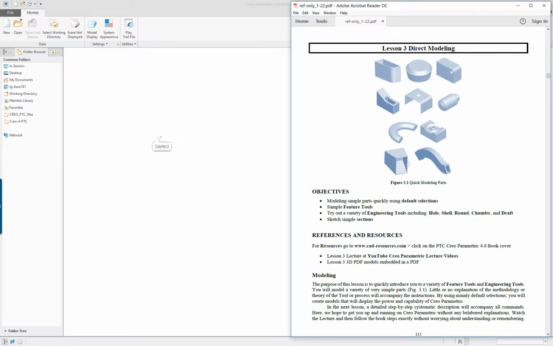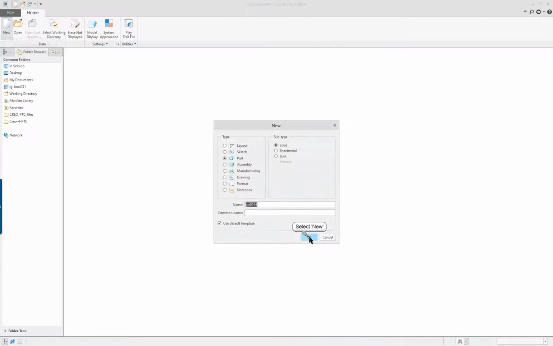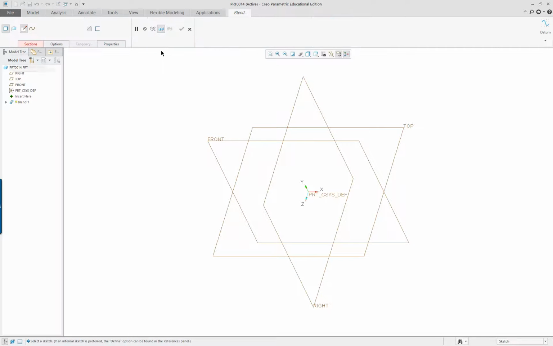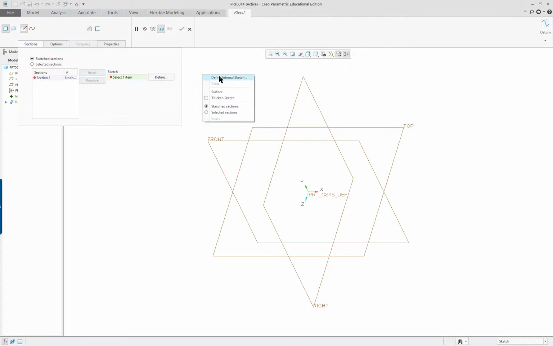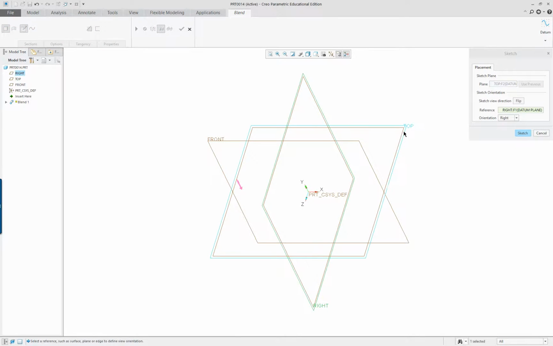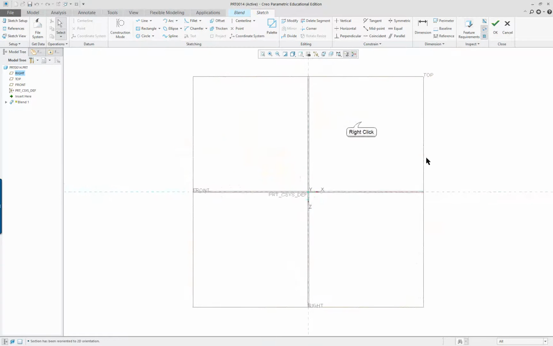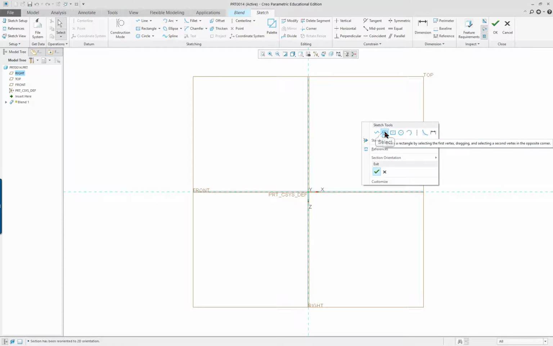The next one will be a blend. And I'm going to go up to my shapes here, and the group, the overflow, pick on blend. Now, it's looking for a section, so I want to define something here. Right mouse button, define internal sketch, or just pick define. And I'm going to select this to sketch on the top, and click on sketch, and I will go into the 2D here. And right mouse button, and I'm going to select my rectangle.